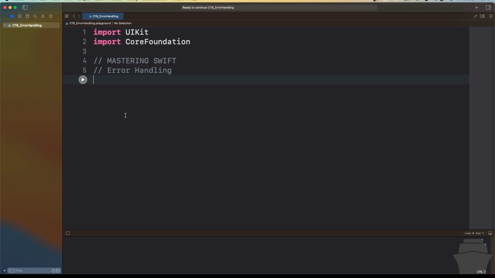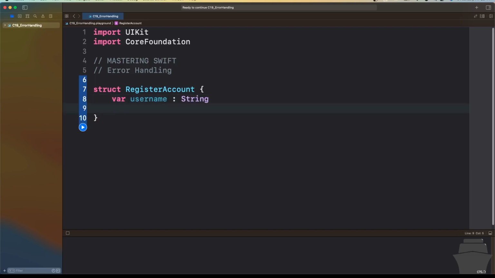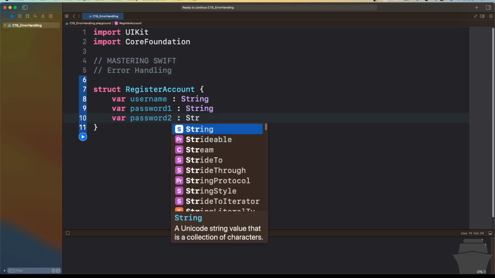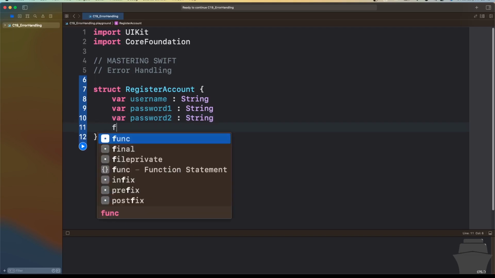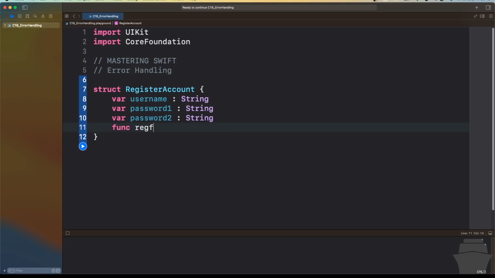First, let's begin with creating a struct called RegisterAccount. Inside, let's define a property which is username that will be string, and also password1. I'm gonna create another password2, just because it is register, we need to validate both passwords must be the same, right? And also let's create a function called register, and it will return a boolean value.